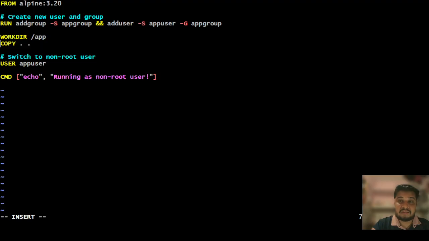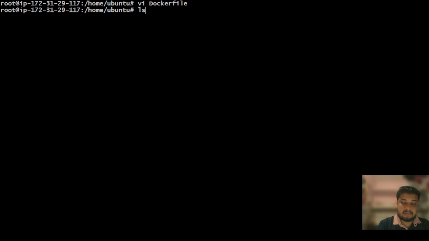I am just saving this Dockerfile, building an image, and running that image. You can see how the app user is shown, and how I restrict the root user to a non-root user, so at least we are providing least privilege here. So let me save it: Escape, shift colon, just type wq and enter. Yes, my Dockerfile is there.